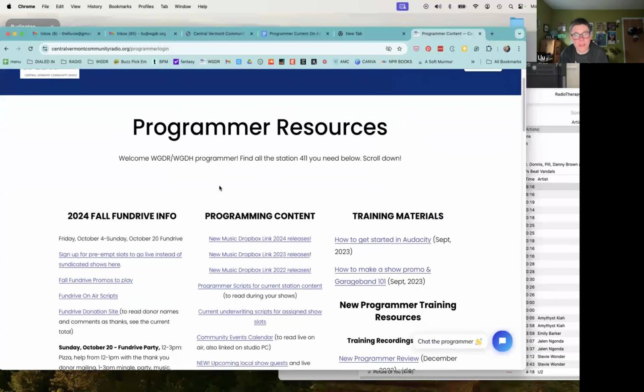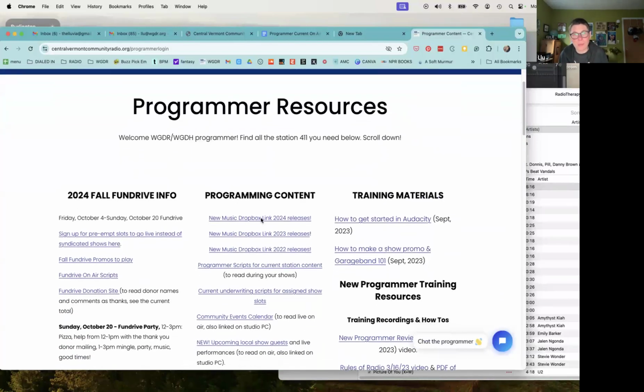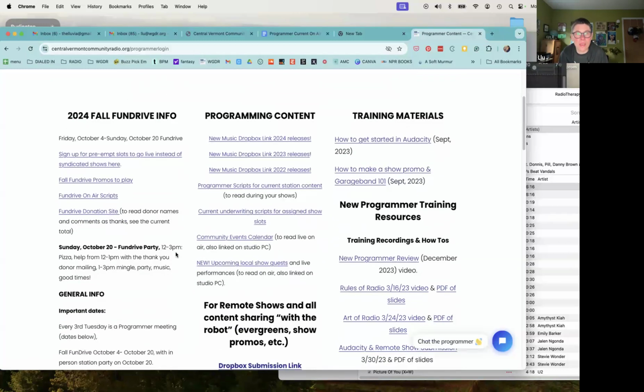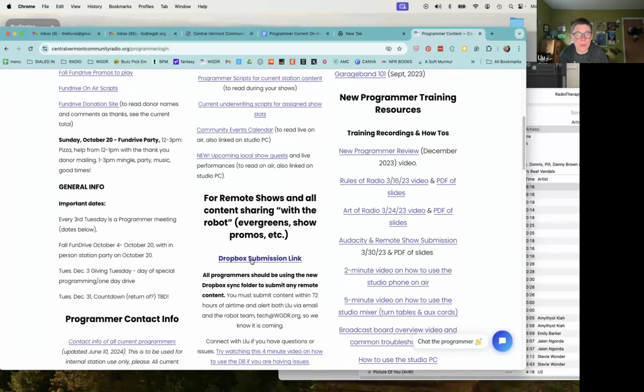And there's links to everything in here. The new music that we put through the Dropbox for programmers to be able to use in their shows. Here's some Audacity stuff and all of that. But there's also the link for sharing your Dropbox submission. It's right here. So if you ever need to come get that direct link, let me know. But again, Levi K will share that with you, Levi O, as like the final step, reminding you to get that show done and get it in.